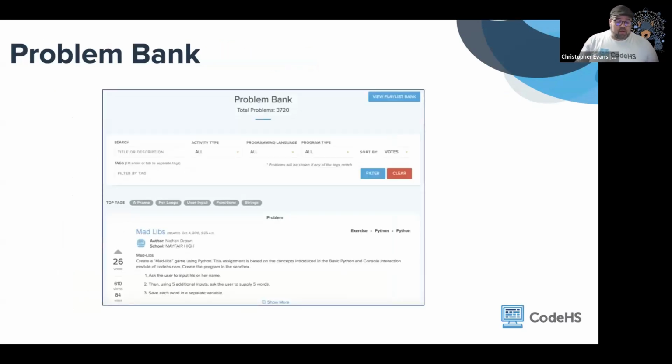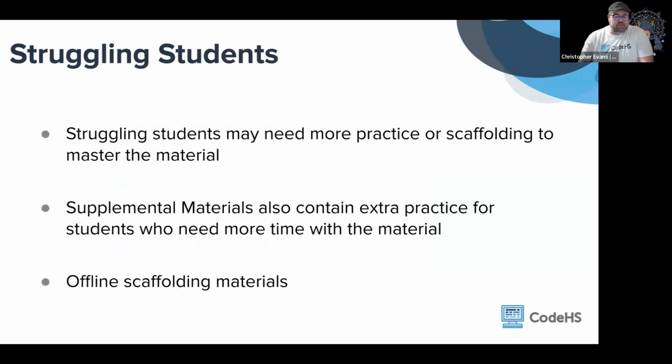Our problem bank, you can search for problems that have been submitted by other users. You can narrow it down by the programming language, the type of programming. Is it an exercise? Is it an example, whatever, and filter it down to find projects and problems that you would like to implement into your curriculum. Robin is putting links to knowledge-based articles that explain how these features of our platform work in the chat.